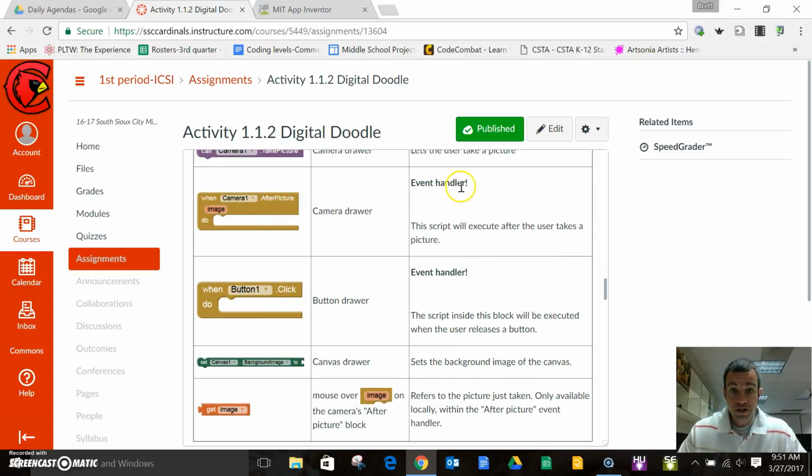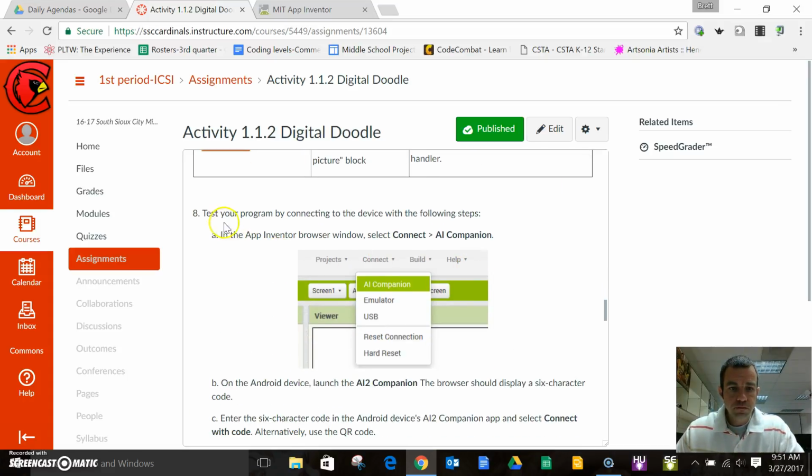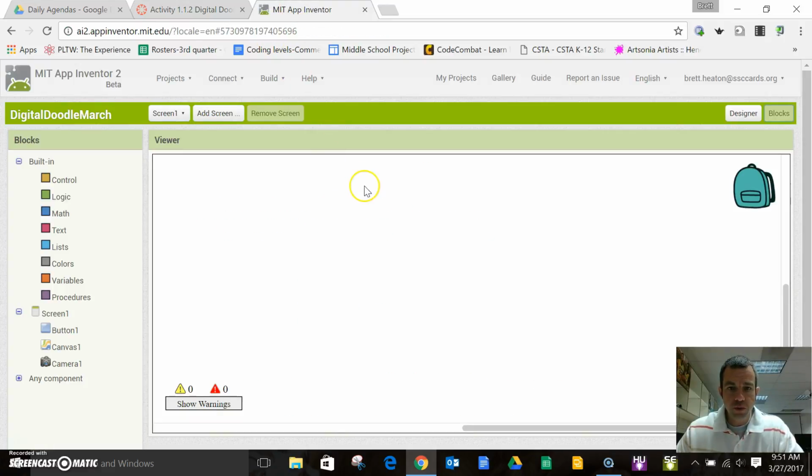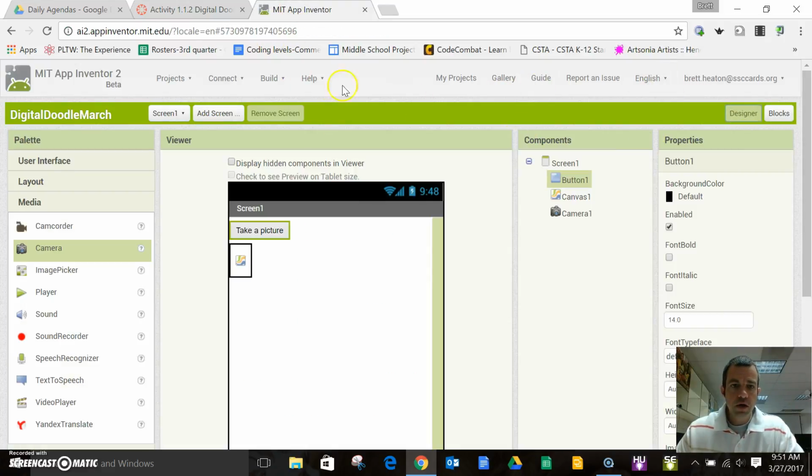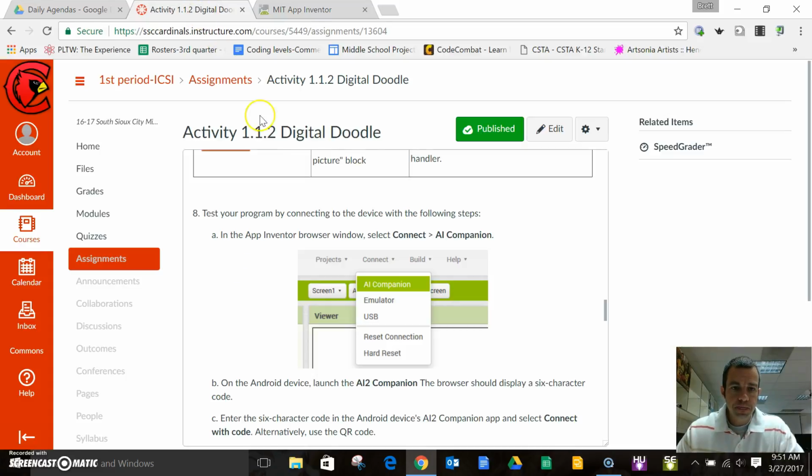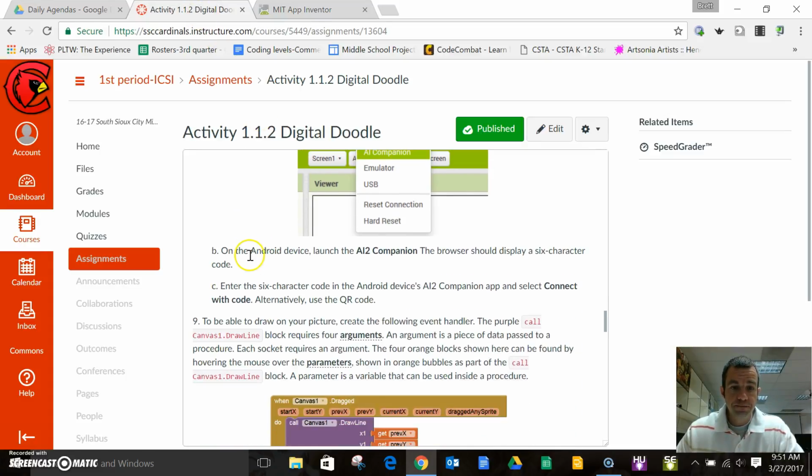Right here, here's an event handler. Event handler. It's telling you what it is. So please take the time to read through that. Step number 8, test your program by connecting the device. We've all done this numerous times. At this point, you then can connect. You can check it out to see what it looks like.